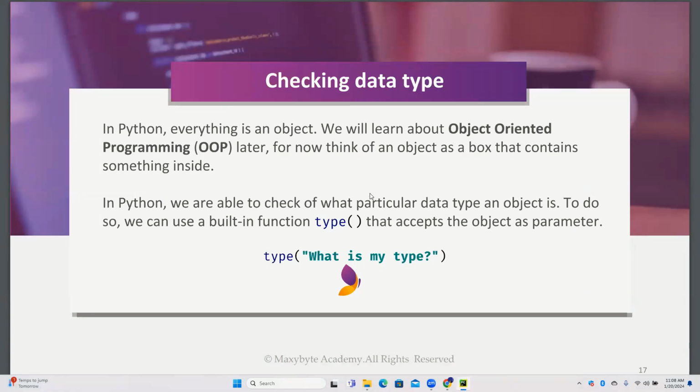In Python, we are able to check of what particular data type an object is. To do so, we can use a built-in function. And that built-in function is just like a print function: type, open and close bracket. The only exception is that type will not print something into the console. So if you request the type of any object, you need to use print to print it to the console for you to see. That is why the first thing that we learn is print.